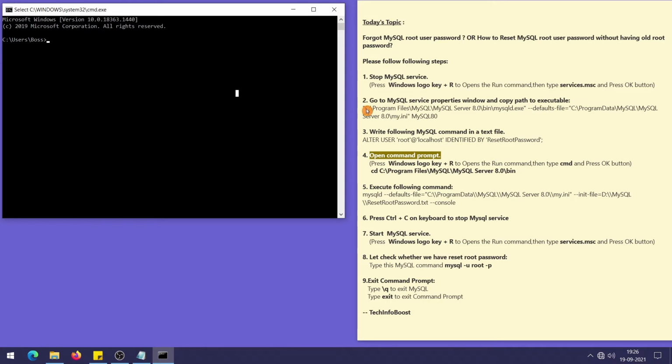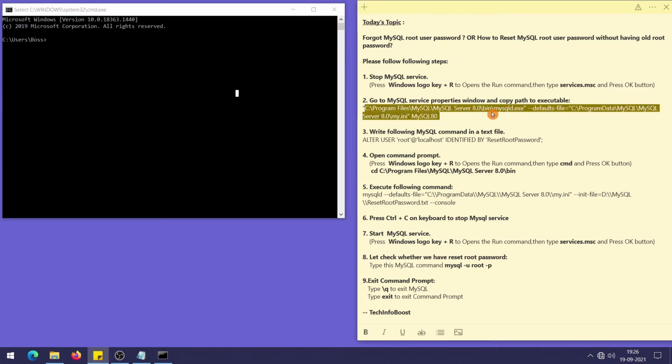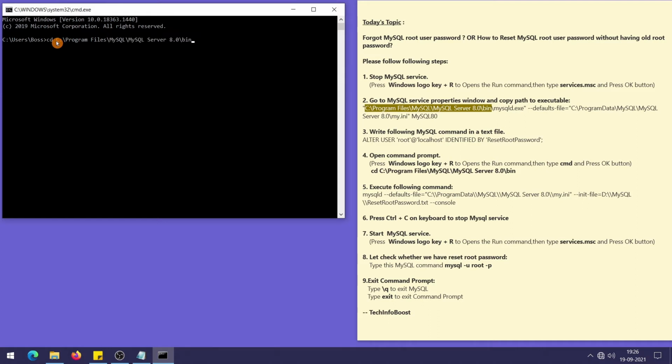Then we have to copy this path of the executable till bin. So I copied that path and just go to the command prompt, type cd and paste the path over here, and then press the Enter key. So you can see we are at the bin directory of the MySQL server.